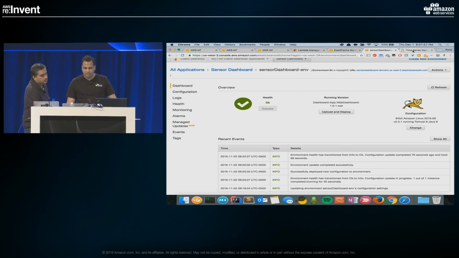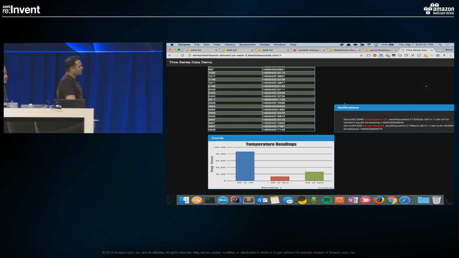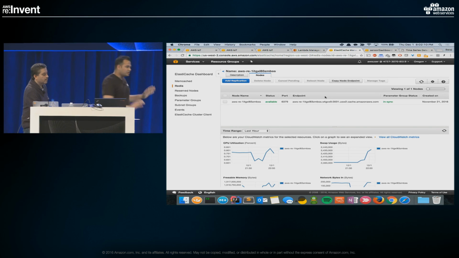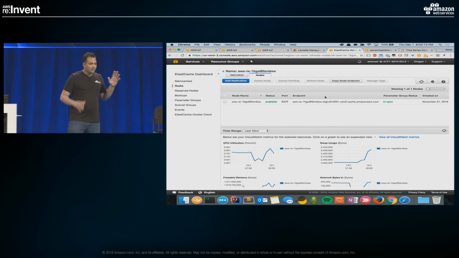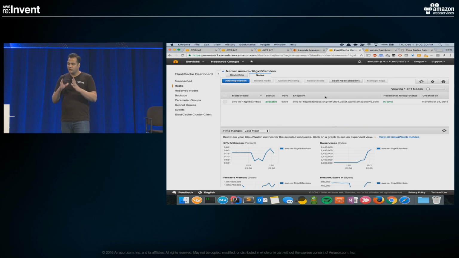What I also have is a simple web front end that can display all the data from my temperature sensors in a simple Elastic Beanstalk application. What you're noticing here is that I'm having a lot of data coming to my IoT service. In the previous demo, we saw using API Gateway. Here it is IoT.